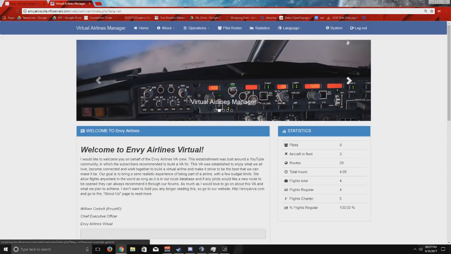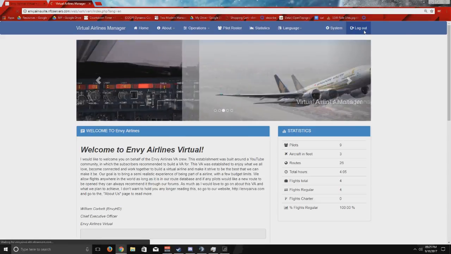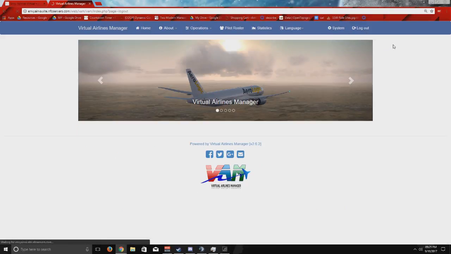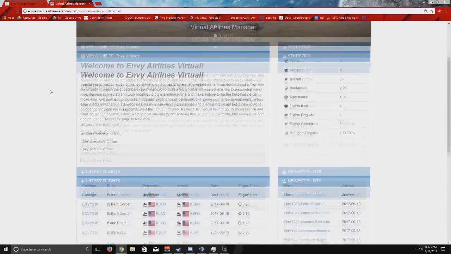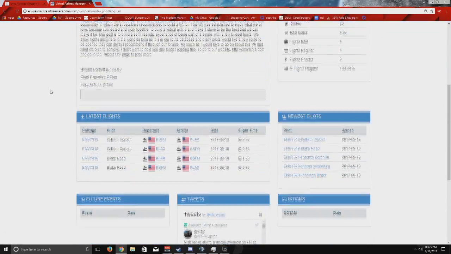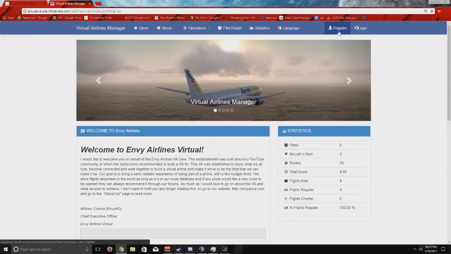So you're going to have to create an account. So it's going to be like register up here. You're going to register an account, and it's pretty straightforward. But I'll go ahead and log out here, and I'll show you guys what the register system will look like. So this is what the page is going to look like. Still the exact same, and you basically just go up here to register, or if you already have an account, go to login.